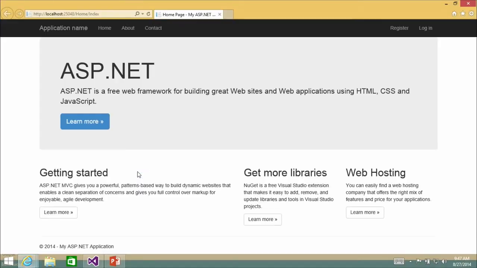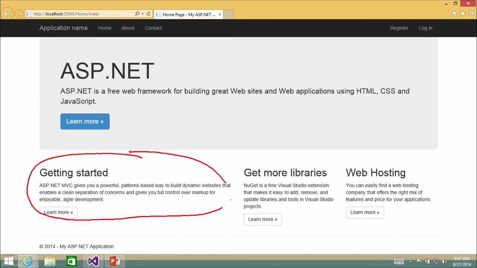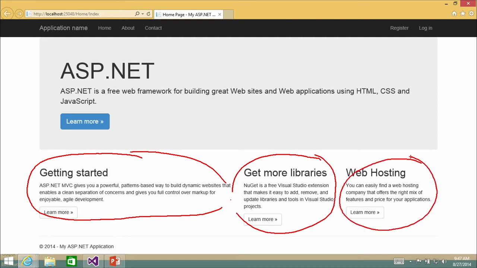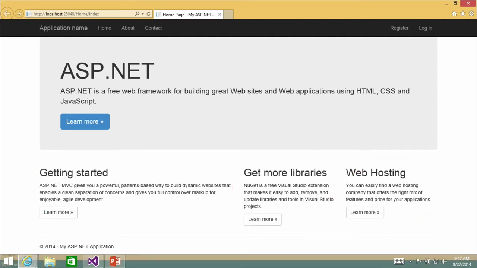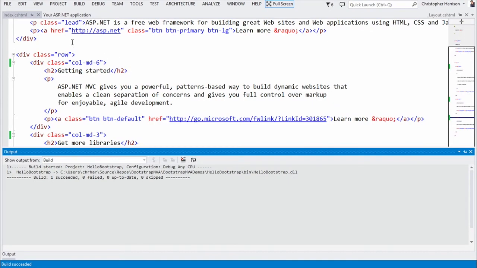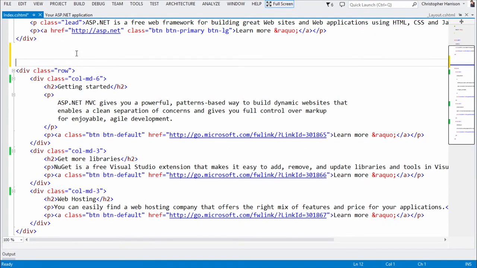But anyway, let me go ahead, Control F5, and now you're going to notice that sure enough, my Getting Started is going to be wider, my Get More Libraries and my Web Hosting are going to be a bit more narrow.